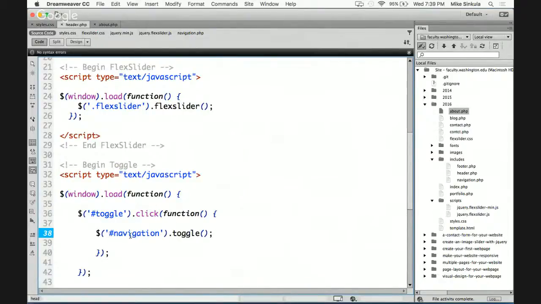So basically, we're saying on window.load, enable the function of go grab the toggle ID and on the event handler or event listener of click, perform the function of go get the navigation ID and toggle it.